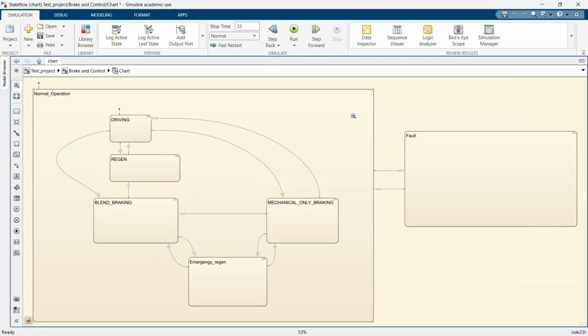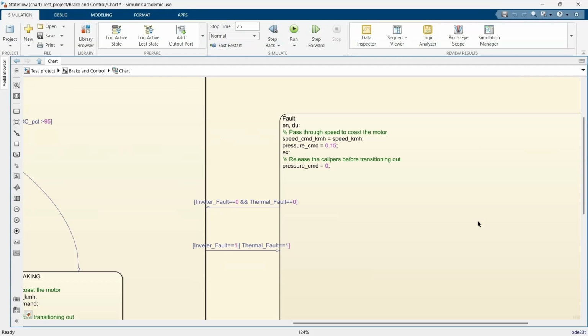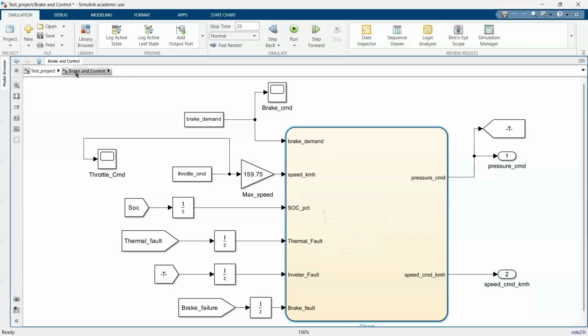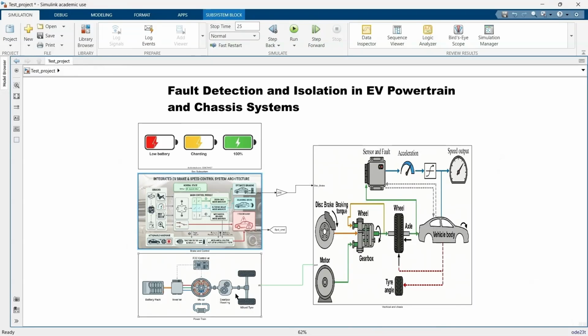There is a faulty case as well, which the model goes to whenever there is an inverter fault or a thermal fault, and this also brings the vehicle to a stop gradually. The next two outputs of the subsystem are pressure command and speed control, which are given to the FOC controller. Let me show that.